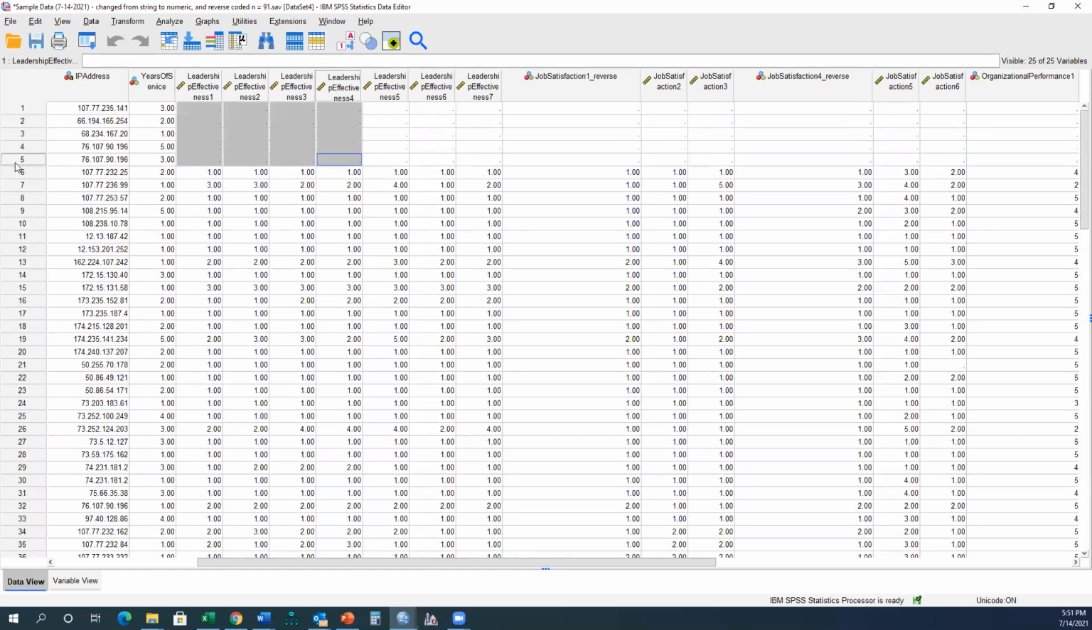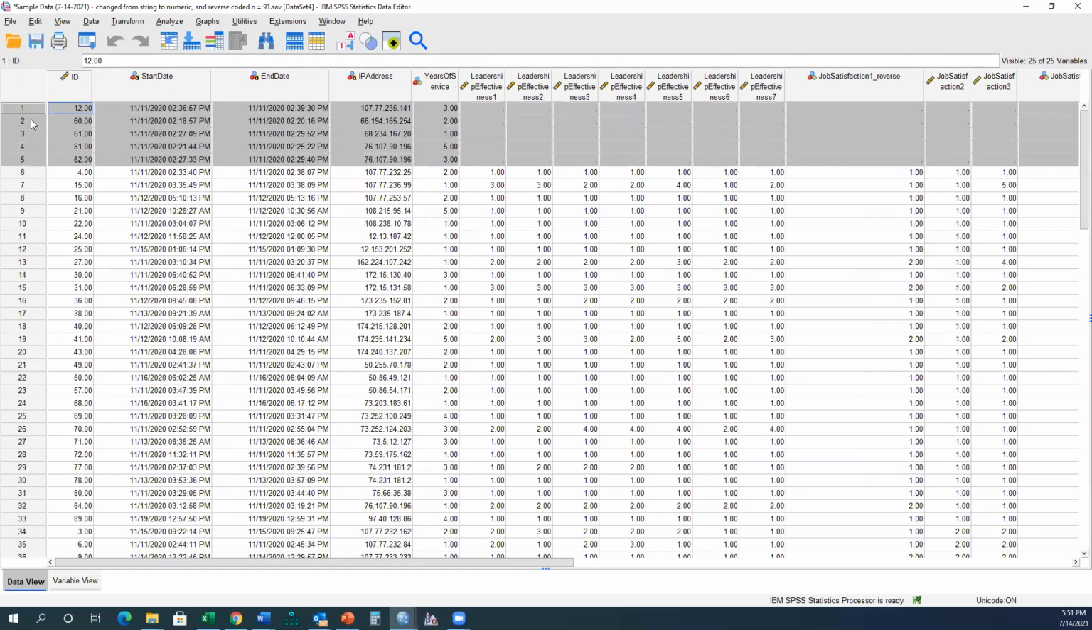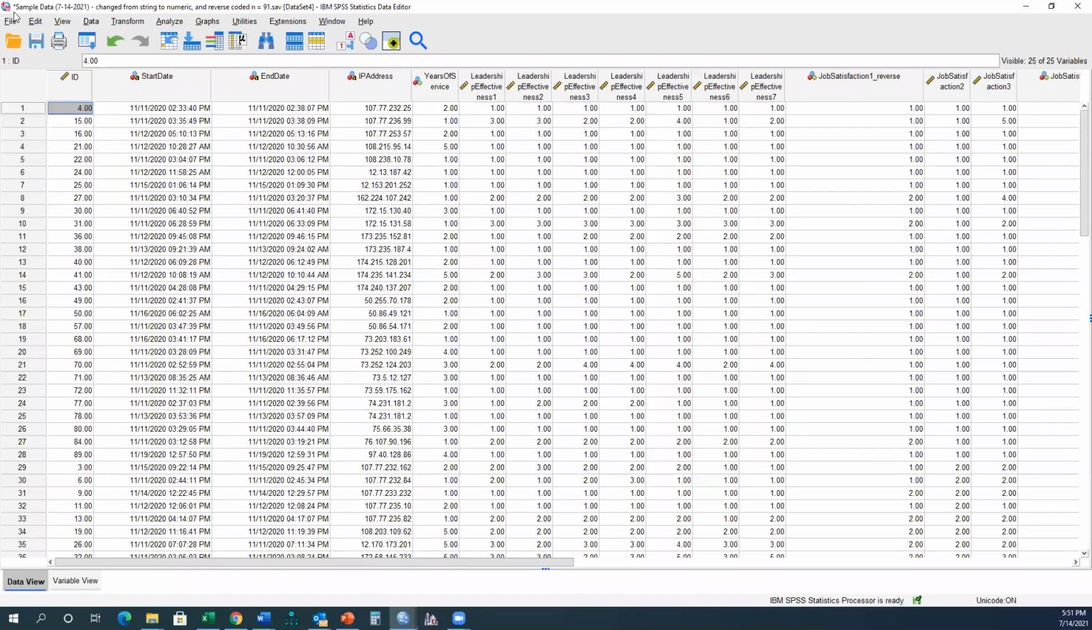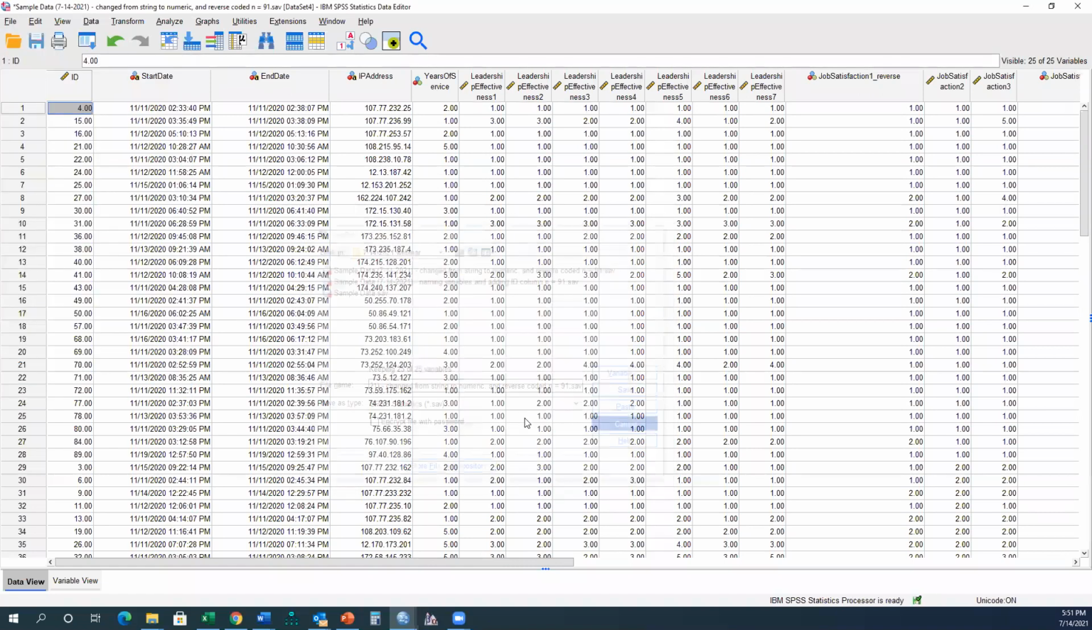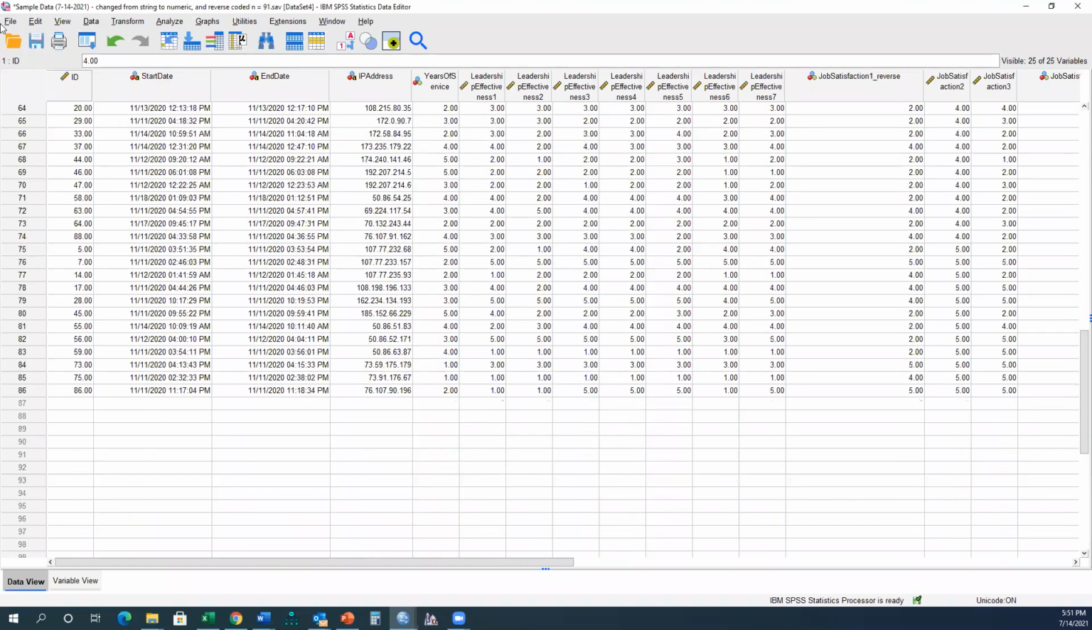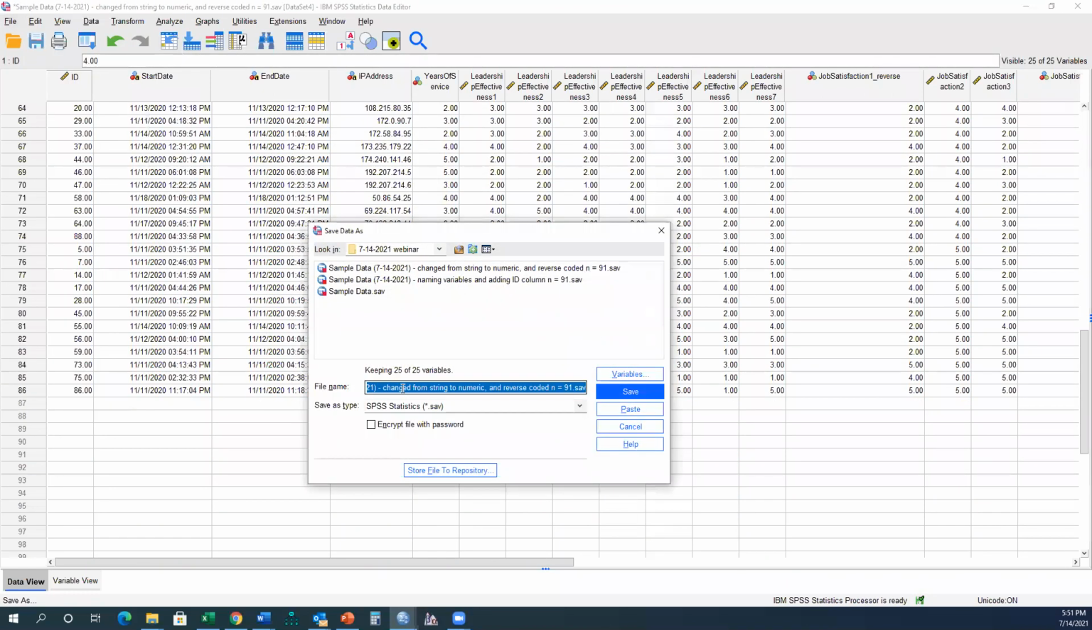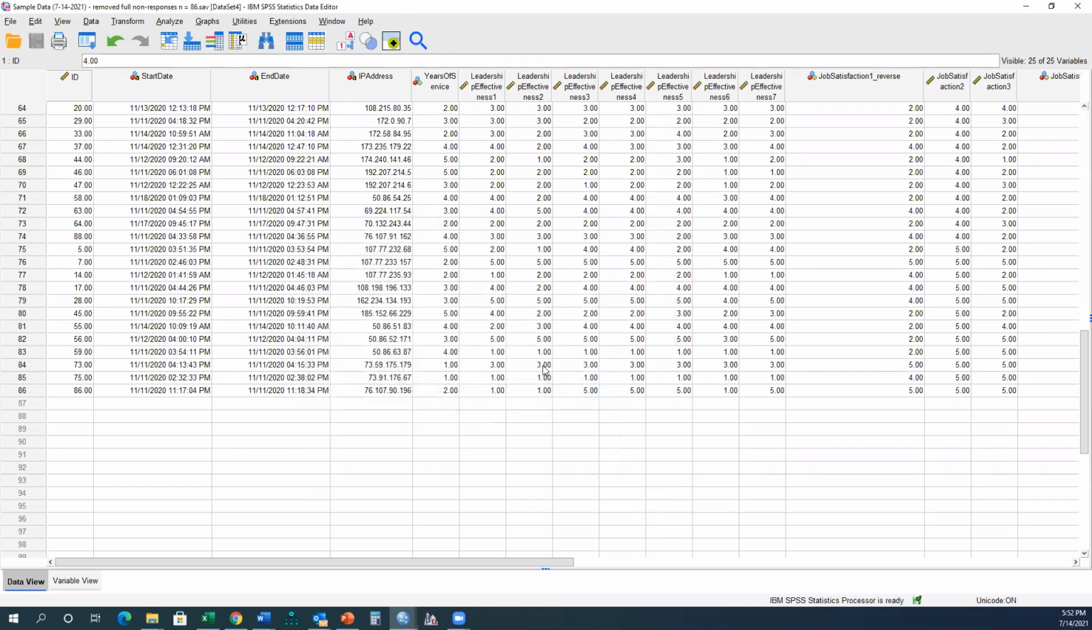Okay, so we'll highlight these rows, right click and clear. And I'm going to save again after doing that because now we have 86 people. So we'll say remove full non-responses and equals 86.